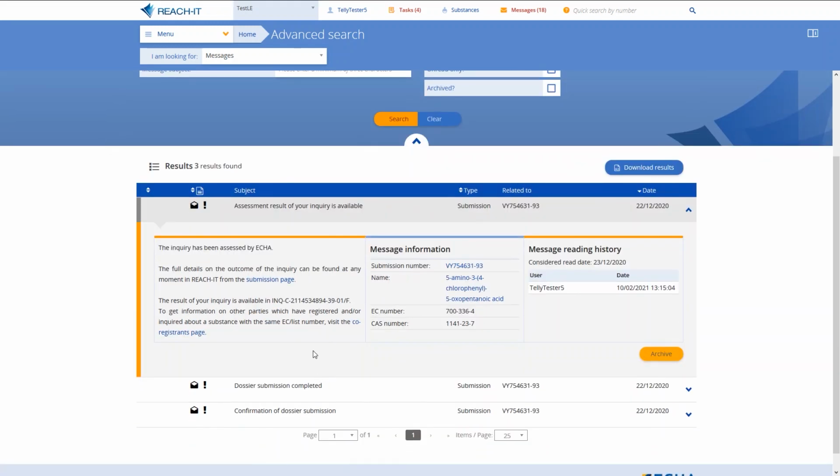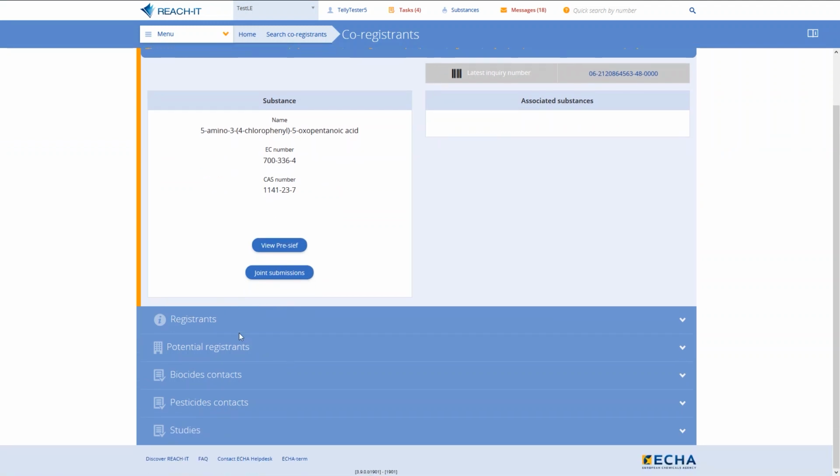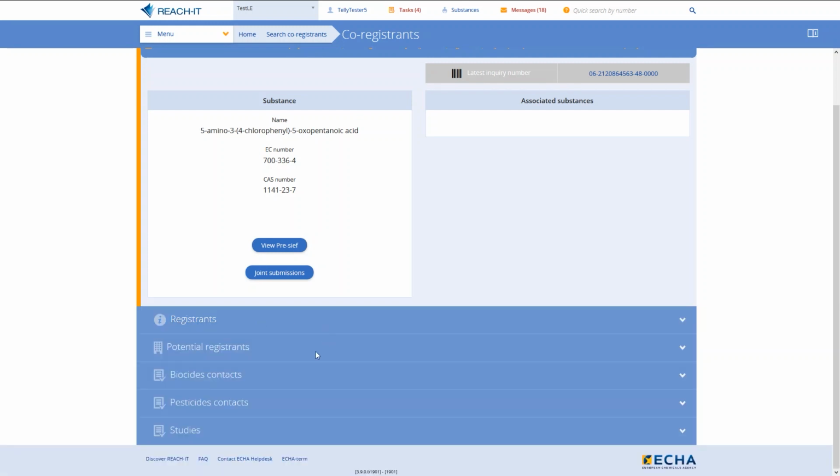This message contains information about the inquiry submission and a link to the co-registrants page. On the co-registrants page, the inquirer can find information about the previous registrants and about the other potential registrants.